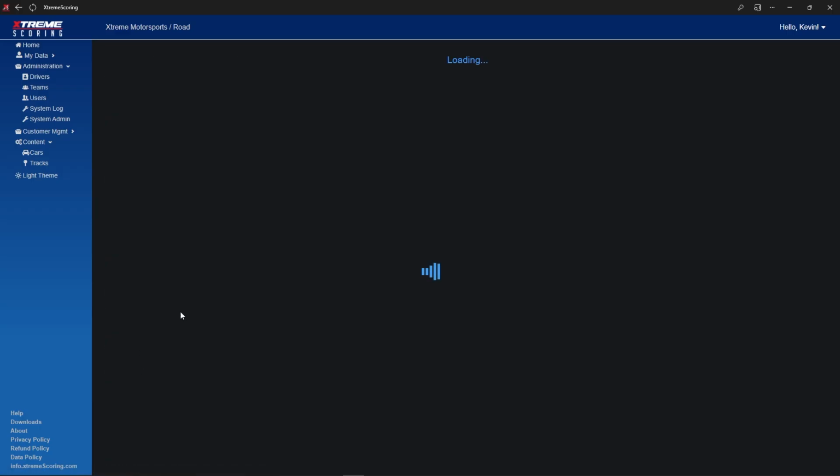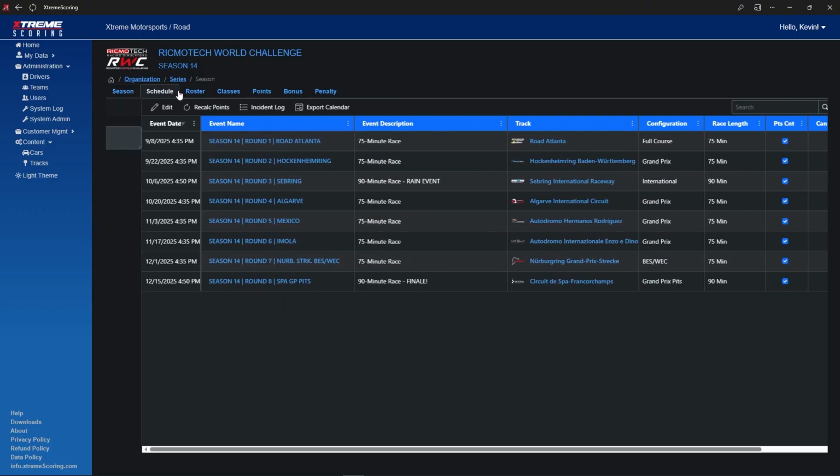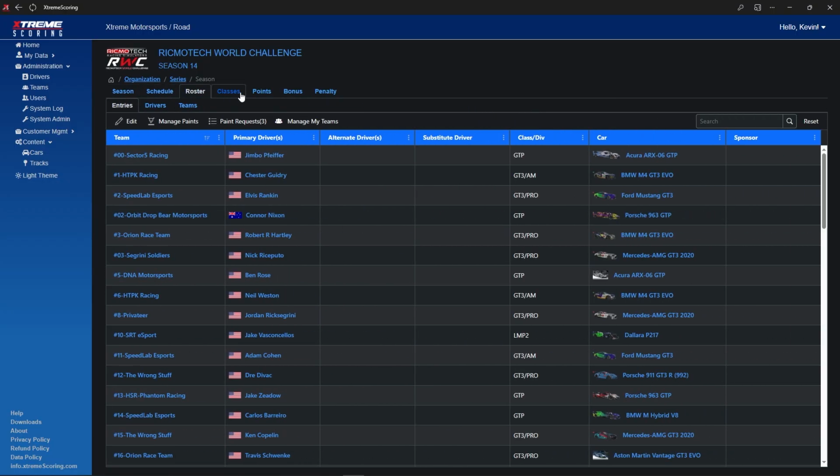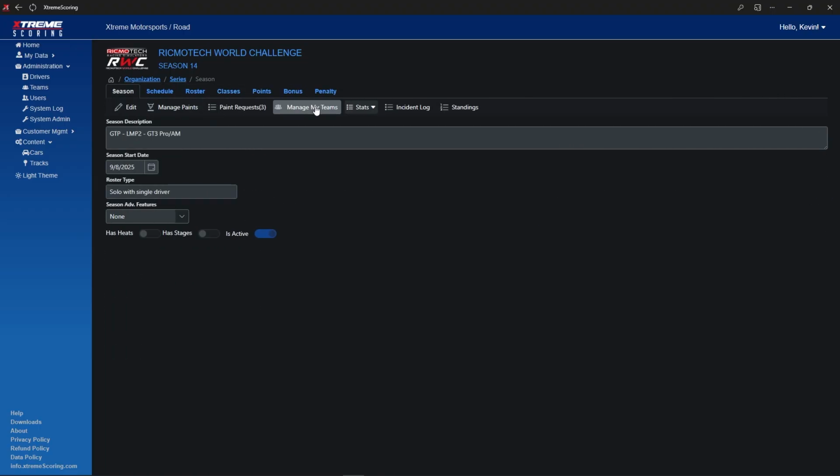If we go into a current season, you'll see now that at this level, we have our schedule, we have our roster, our classes, points, and bonuses and penalties. And then within each one of those, there are other tabs. At the season level here for this particular season 14, you can manage your paints. You can look at the paint requests that have come in, manage teams. And now we have a new level here that's organization series, or you can view stats at the season level. And then the incident log and, of course, standings for this particular season.